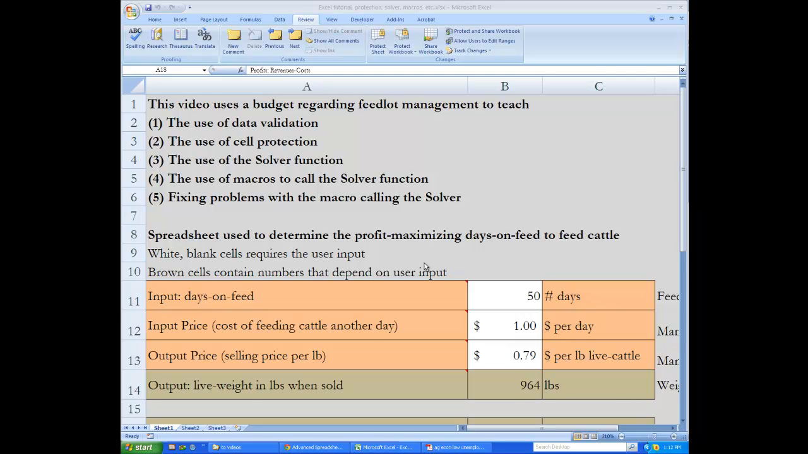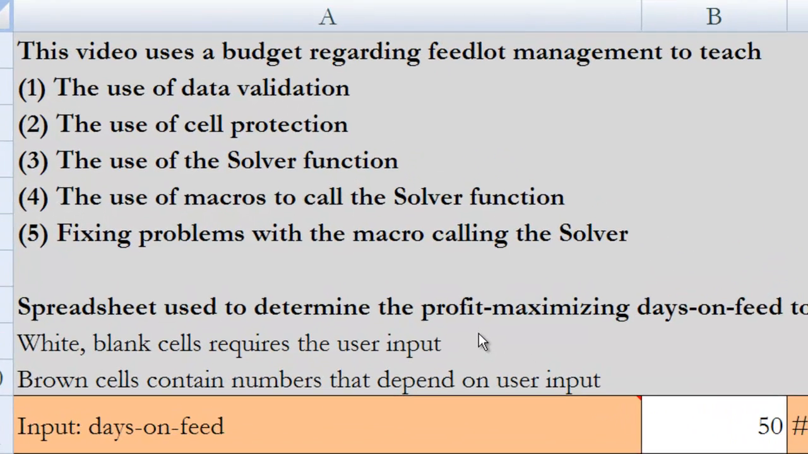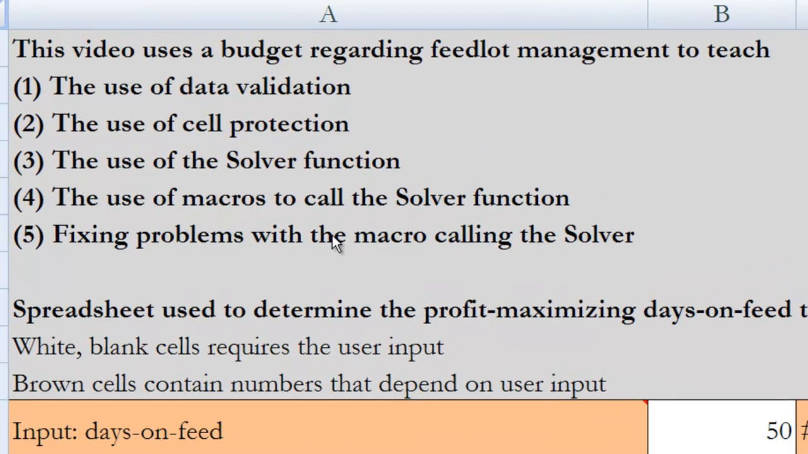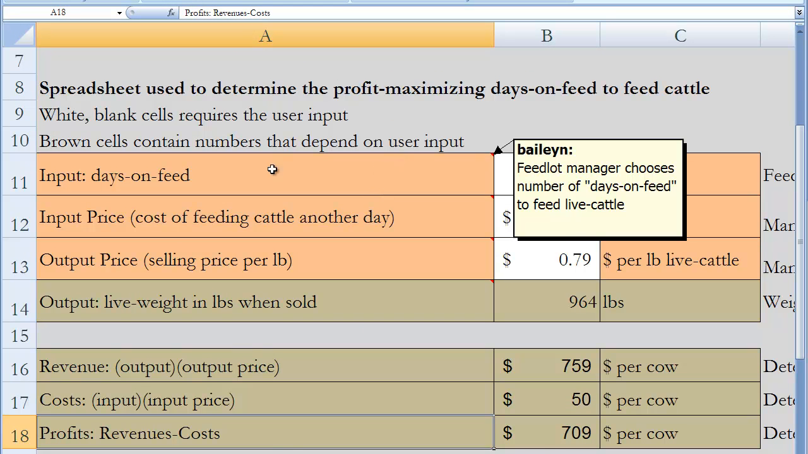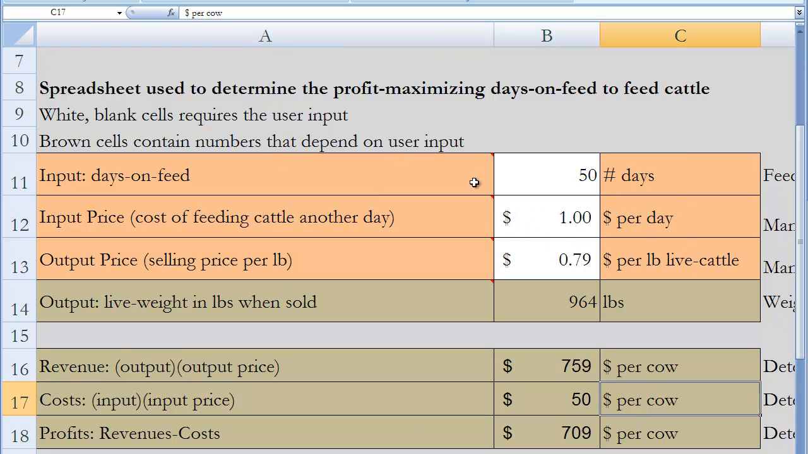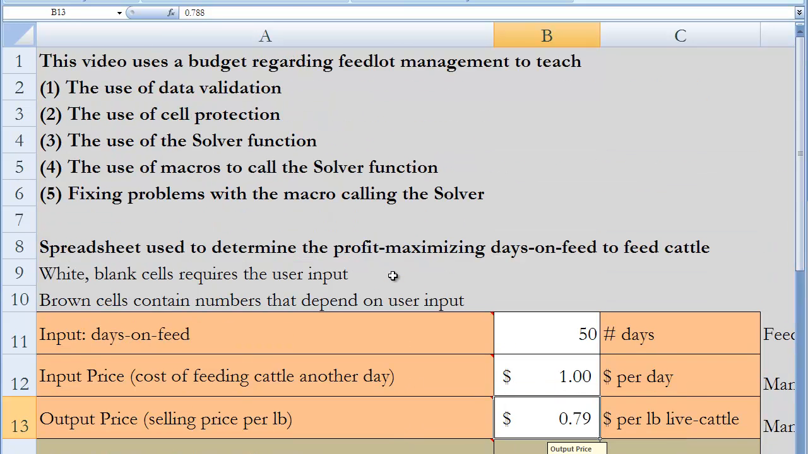This tutorial is a series of videos intended to teach a number of different things using this feedlot manager spreadsheet tool, where the manager determines how many days on feed for cattle will maximize their profits based on the cost of feeding cows and the price they get when they sell live cows for slaughter.